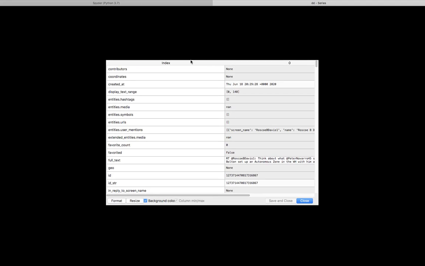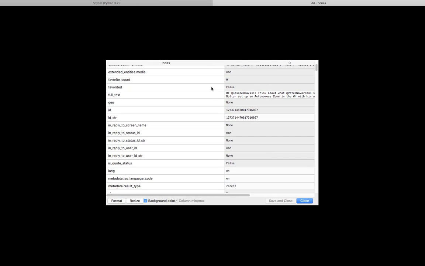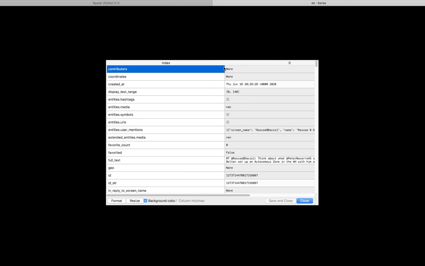I click on this, and now look at what happens. When you select just one row of a Pandas table, it creates a series. And the series allows you to go down looking at the column names and their respective values. Again, very cool feature in Spyder. Very versatile, very nice because, here, let me move this over a little bit.